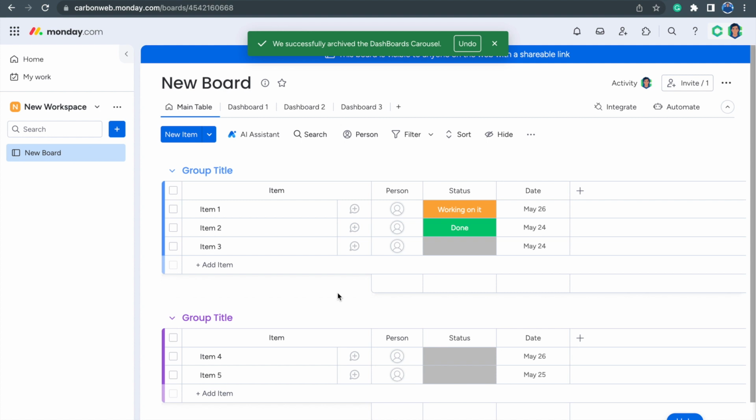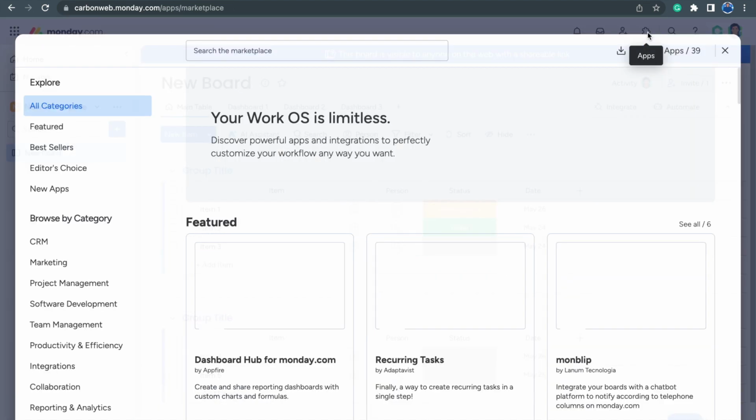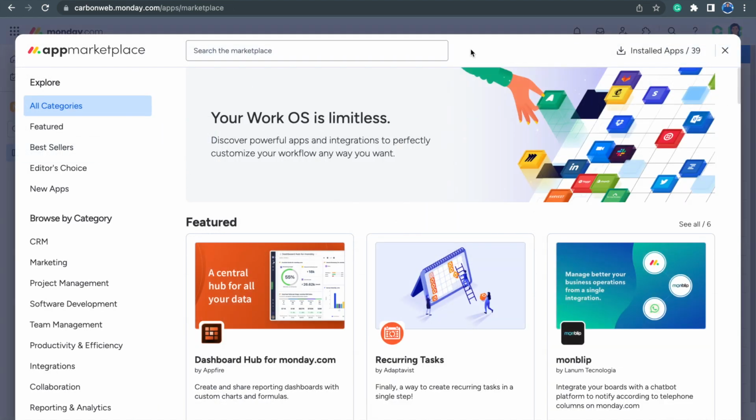Today I'll be running you through the DashBoards app, showing you how to set it up and use it. So the first thing you want to do is make sure you have the DashBoards app installed, and to do so you just need to navigate to the app's marketplace, search DashBoards, and you can install it that way. I'm not going to do it since I already have it installed.